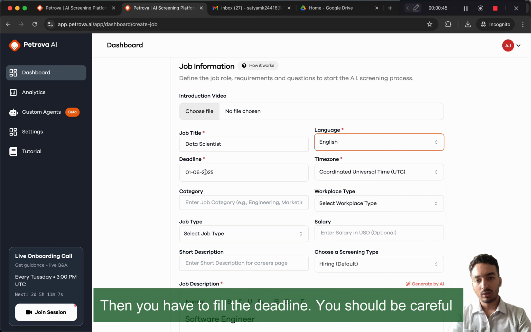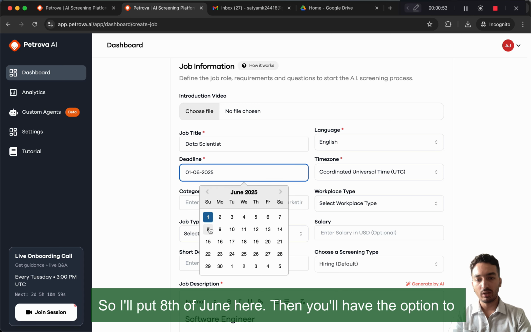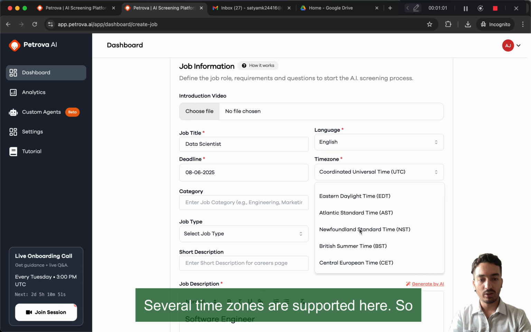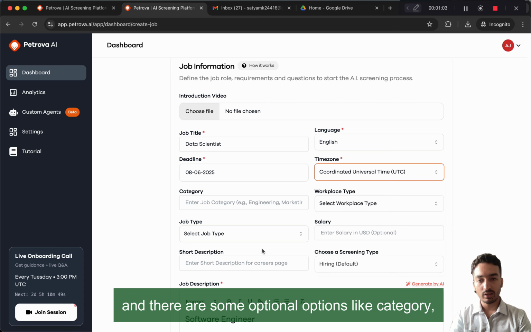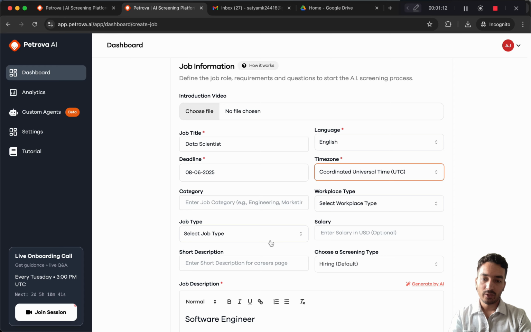Then you have to fill the deadline. You should be careful here that you have to put a deadline which is at least 7 days into the future. So I'll put 8th of June here. Then you'll have the option to choose between time zones. Several time zones are supported here. And there are some optional options like category, workplace type, salary, that you can add in your job title.